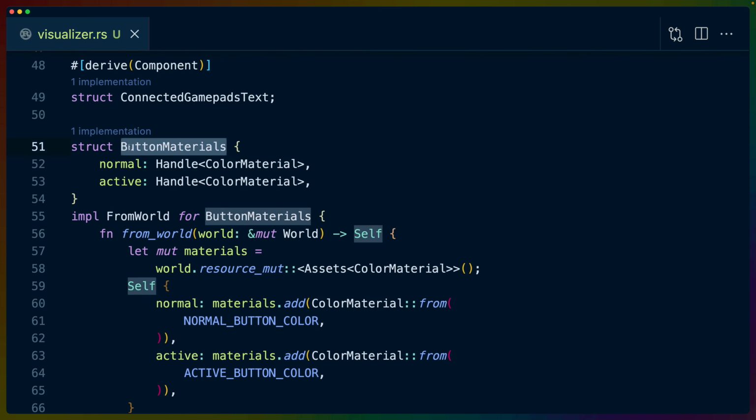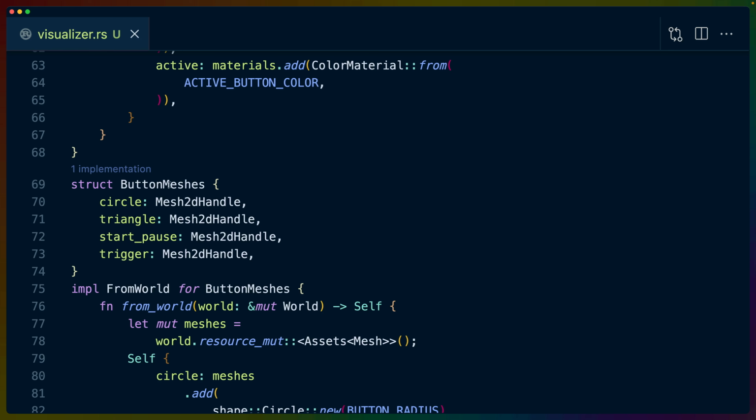We've got a set of other structs for storing various pieces of data and displaying them. Button materials is an interesting one because we implement FromWorld for this resource. Basically, button materials has a normal state and an active state, so when we click a button, it shows that it's clicking on screen. We create two color materials and add those to the color materials assets database. That lets us add the handles into this struct so that we can pull them out later and actually use them.